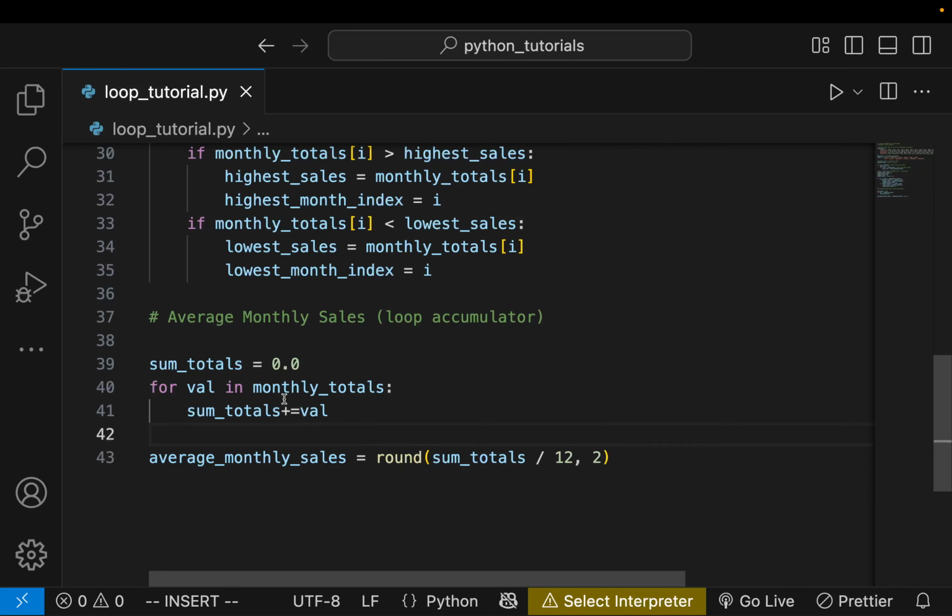So let's do another one. Let's say that we want the best performing store. And we're going to again practice looping over the stores. We're going to have a goal here. We want to find the best store.